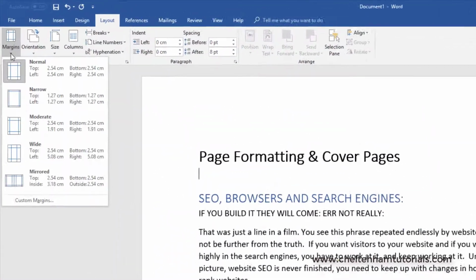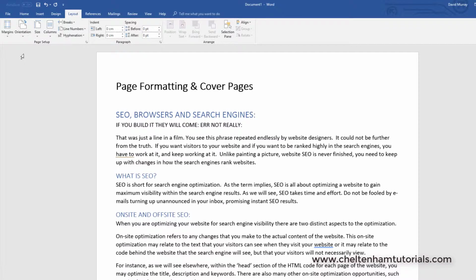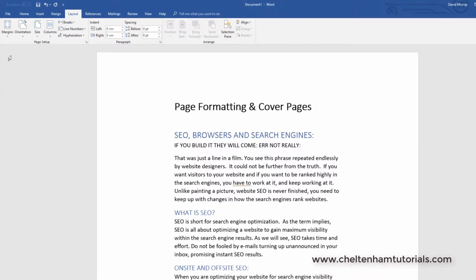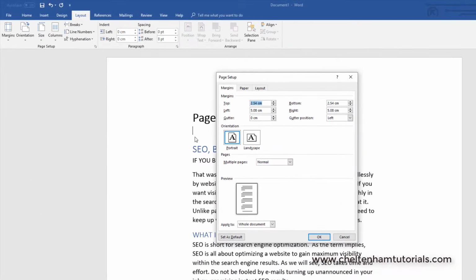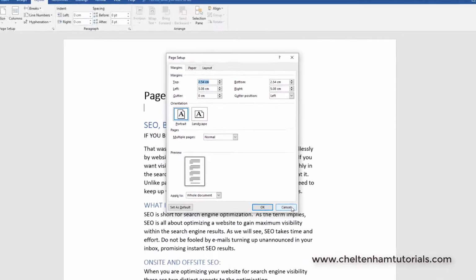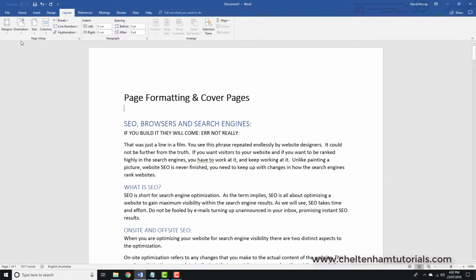So let's look at margins first. I'm going to click on the down arrow under the margins icon. You can have normal margins, look like this. Narrow margins looks like that. You can have wide margins, looks like that. Or if you want, you can have custom margins, which basically means you can set them yourself. So you can have top, bottom, left and right margins as you wish. So what I'll do here is I'll go back to margins, we'll go back to normal. So that's how you change the margins of the page.